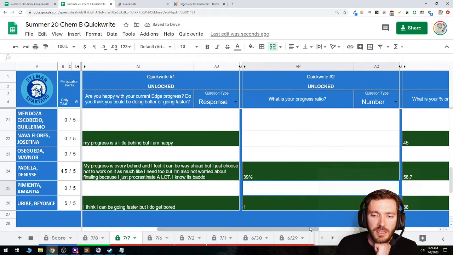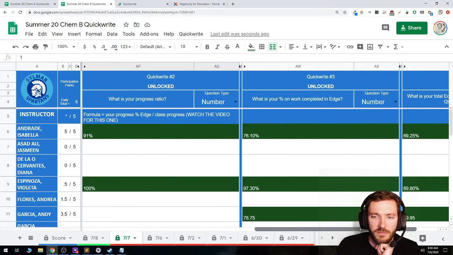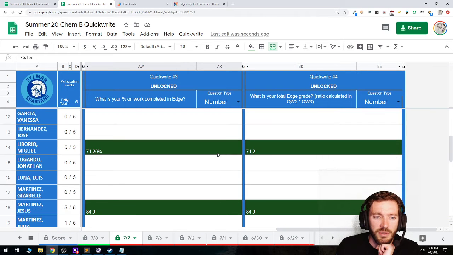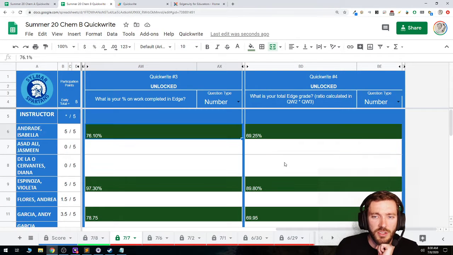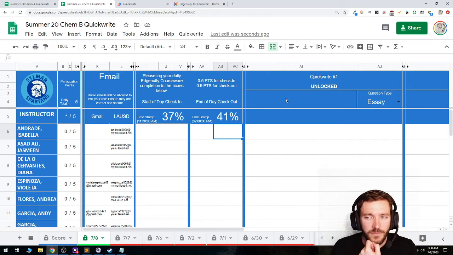Okay, so you guys got the idea there. If you have a ratio of 1 or above, that means that you're just on top of it. You're rolling. What is your work completed? And these are just the calculations. I just wanted you guys to be able to calculate your grade. So it seems like some of you are able to do that.